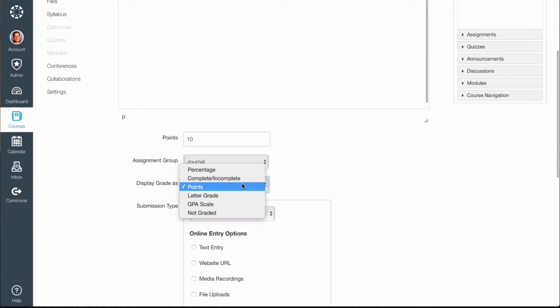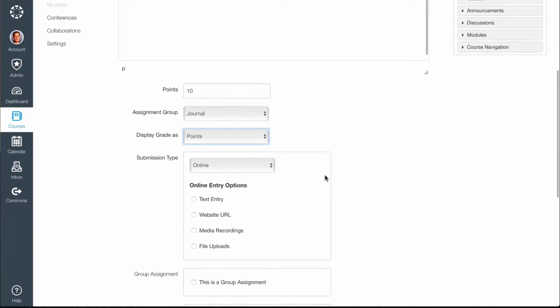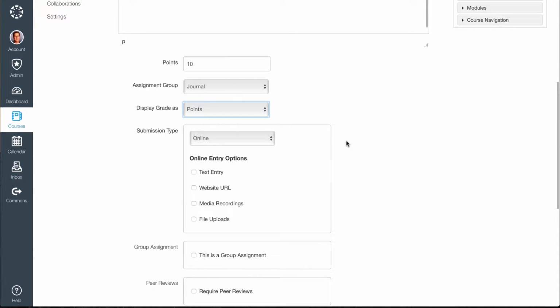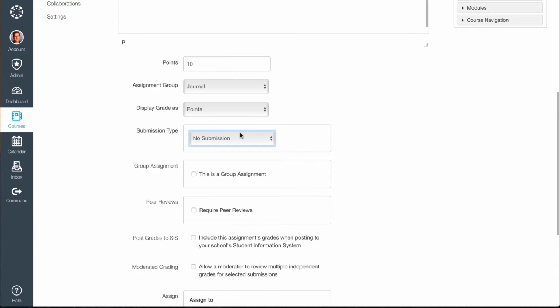Display grade is points, letter grade, GPA, percentage, complete, incomplete. Just depends on what you want. Now this is where the power of Canvas really comes in, the way that students can submit these assignments. There's a few options. You can have no submission. For example, if you just want to tell them what they need to do, this would be a great place to provide an assignment that's categorized as an assignment, but they don't have to turn anything in.